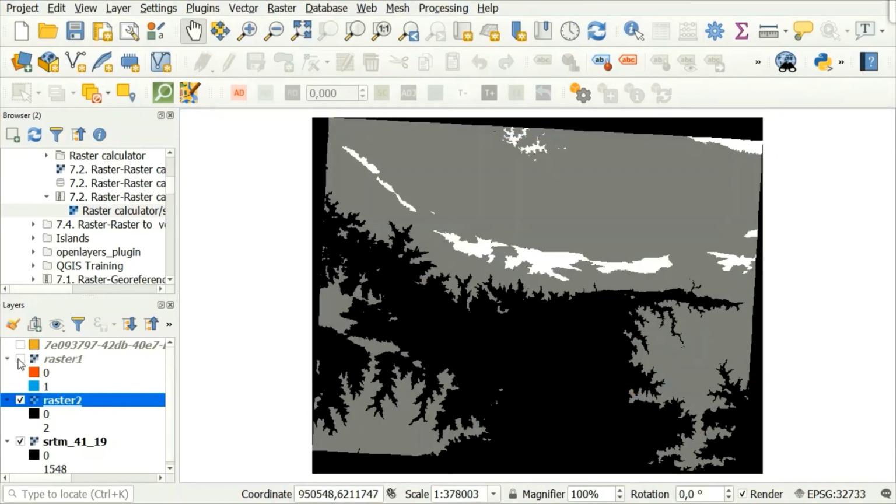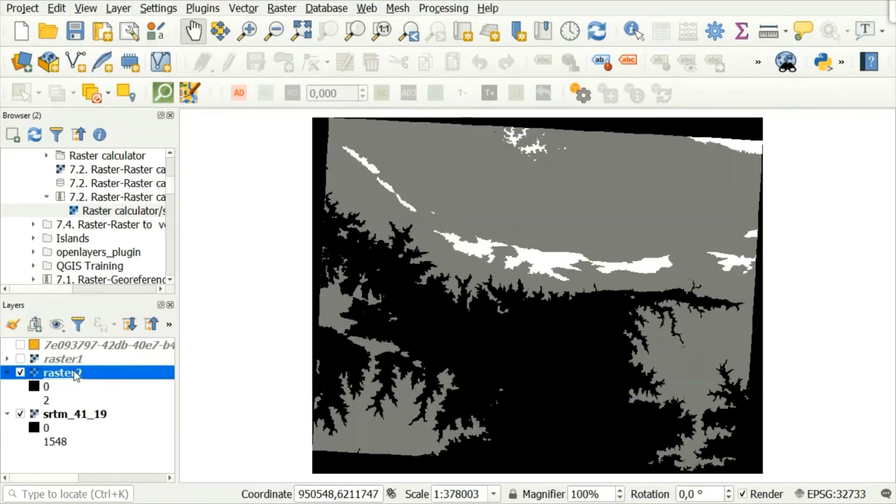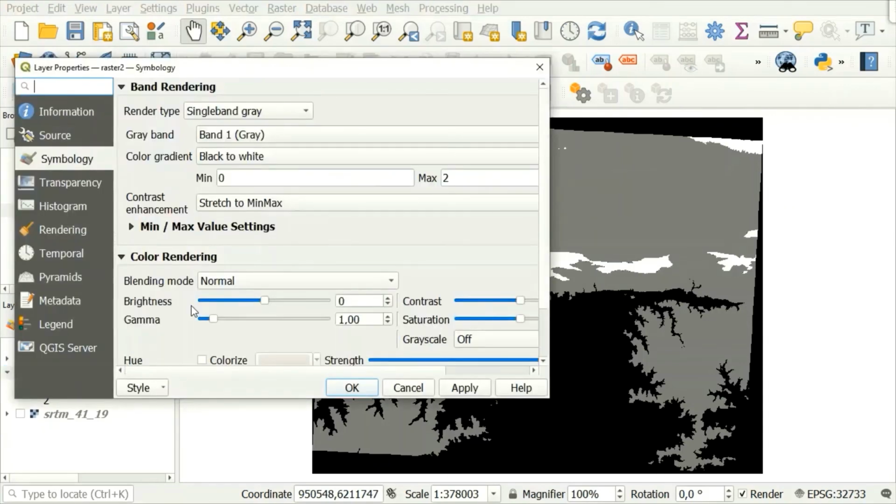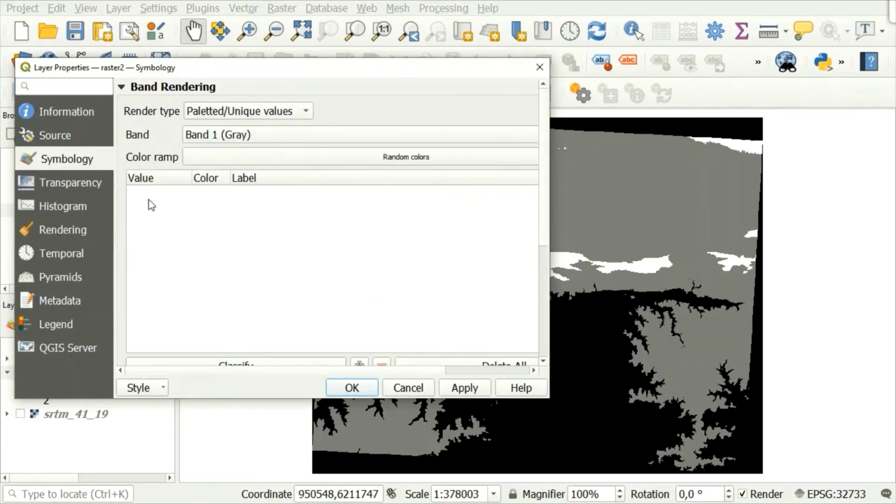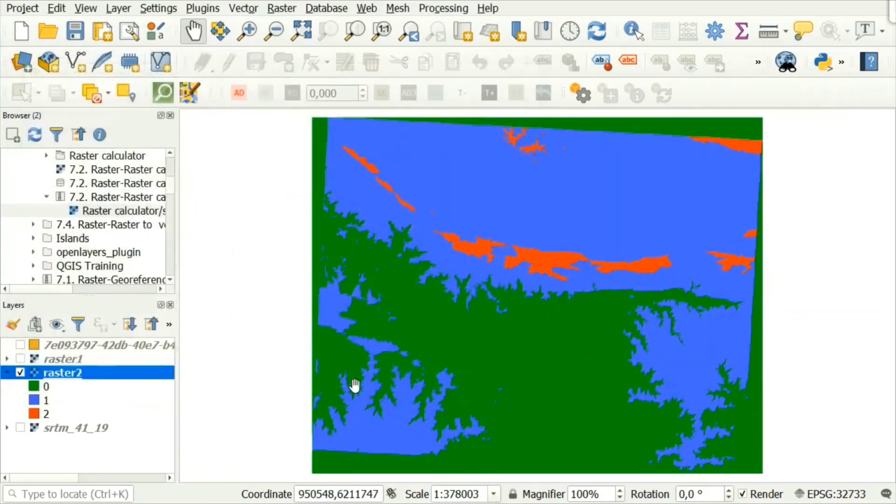Okay. Let's switch off the first raster. So this is what we have. Okay. And then click on the layer, right click on it, go to properties, under symbology, change the render type to unique values, apply. Okay, ladies and gentlemen, this is our final product. This is how you reclassify raster pixel values into 2 or 3 categories with a raster calculator.